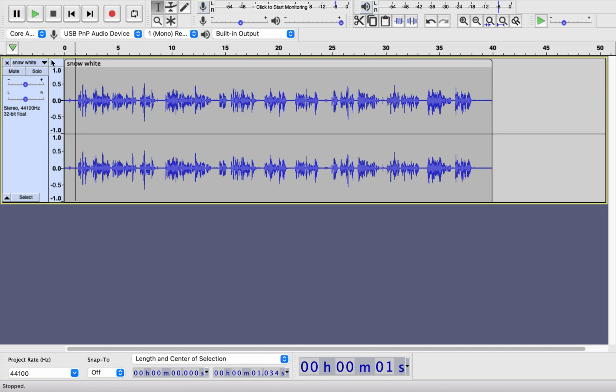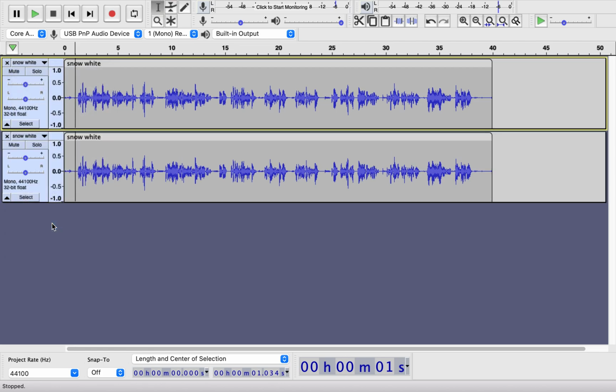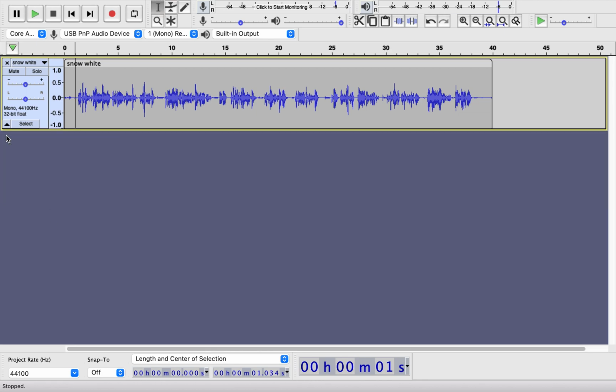Putting it in mono is easy. All I need to do is click this little down arrow at the top, and if I go down, I can see split stereo to mono. Okay, now I have 2 tracks, and all I have to do is delete one of them. So now this is just a mono track.